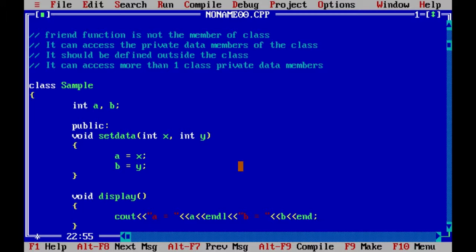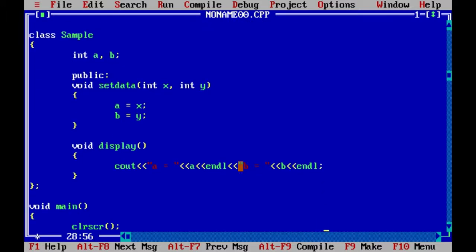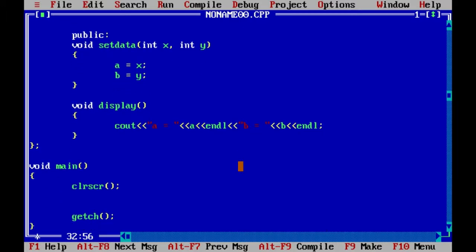Okay, forward L. Yeah, this is done. So this is a very simple program where I created a class with two private data members. Set data will initialize the two values a and b, and display will display those values. Here I didn't create any friend function as such, but I'll implement some friend function concept over here.